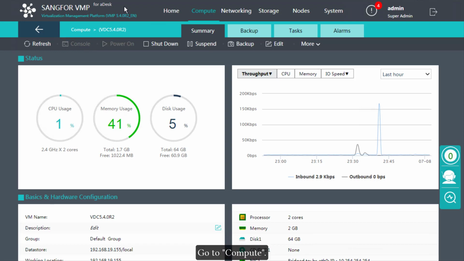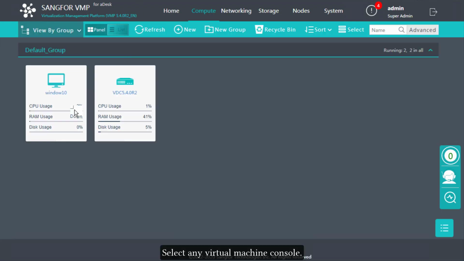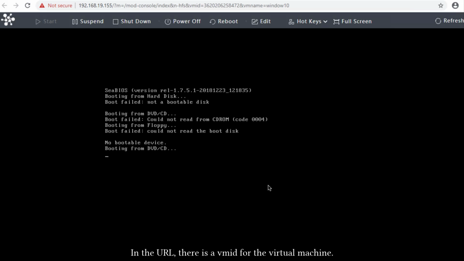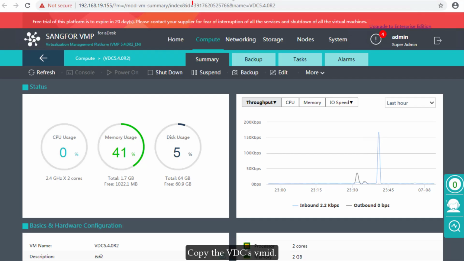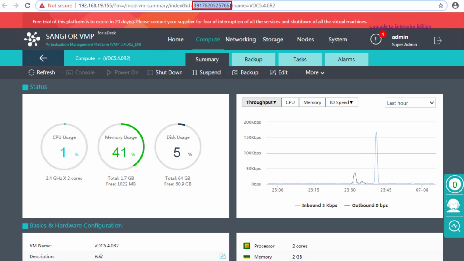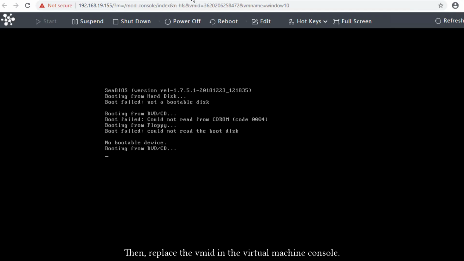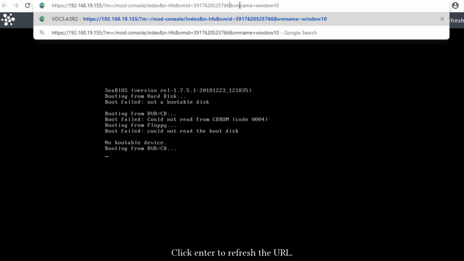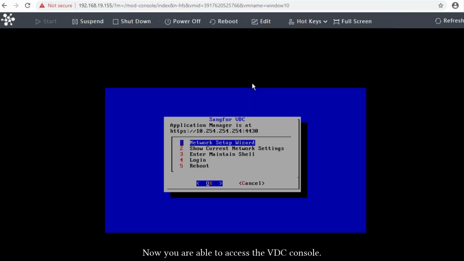Go to Compute. Select any virtual machine console. In the URL, there is a VM ID for the virtual machine. Go back to the VDC summary page. Copy the VDC's VM ID. Then, replace the VM ID in the virtual machine console URL. Press Enter to refresh the URL. Now you are able to access the VDC console.